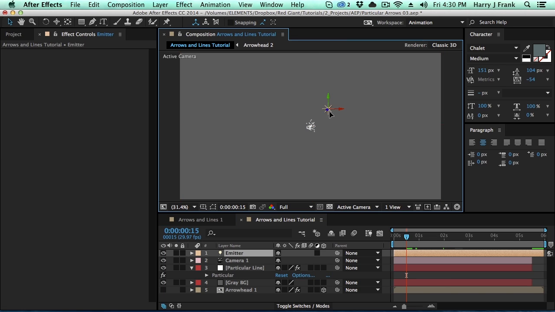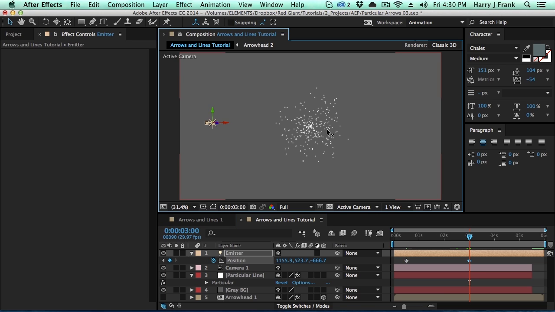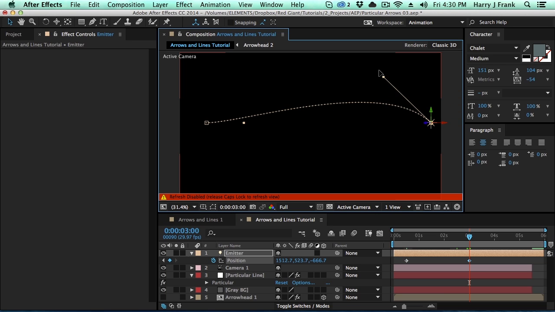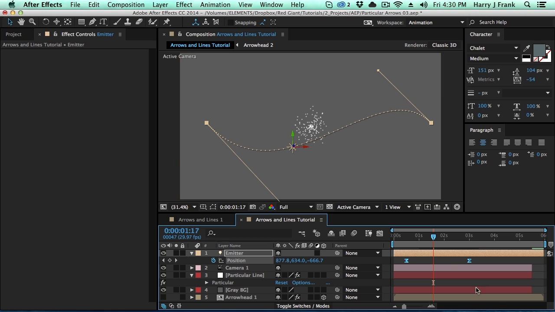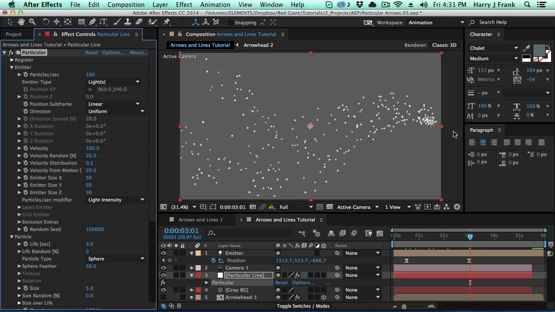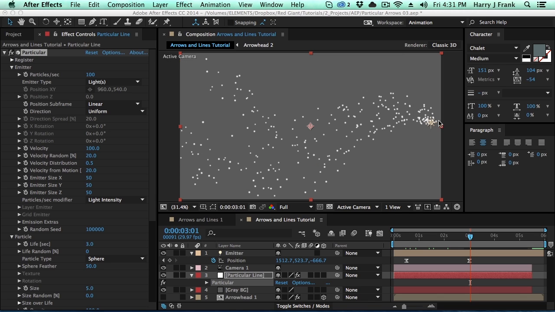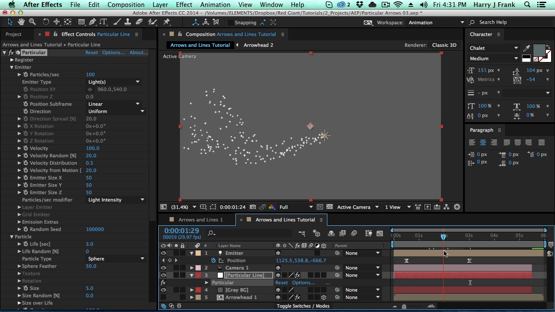Now before we start changing things in Particular, let's create a simple motion path for this light. So I'll hit P, create a position keyframe there, and move forward a few seconds and move this over in the x-axis. And then I'll grab these handles and just make a slightly curved path here. And just for good measure, let's hit F9 to ease those in and out. Okay, back into Particular. Let's go to our emitter section and change that emitter type from a point to a light. What this will do is use any light that starts with the word emitter, which is up here in the options. Any light that starts with this word right here will become an emitter for particles in Trapcode Particular.